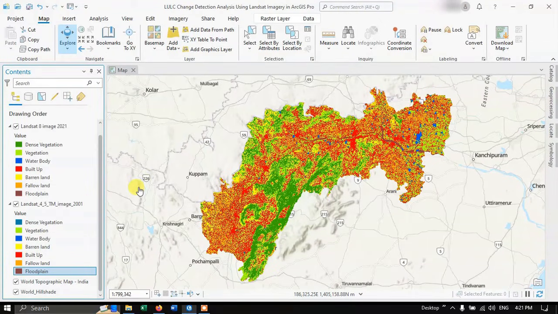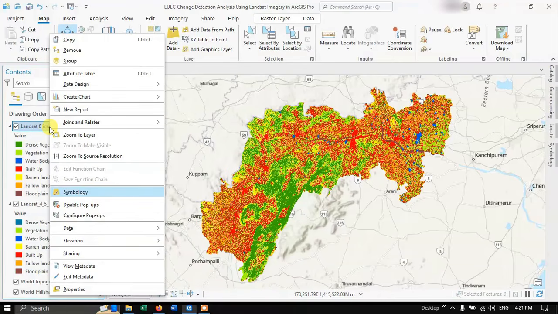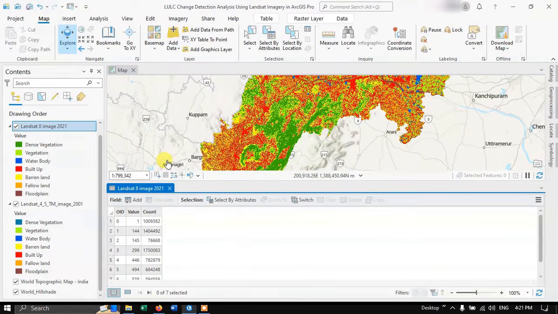Now navigate to this layer, Landsat 8 image of 2021. Right click and click the option called attribute table. Here in the attribute table, you can see we have three fields: OID, value and count. Now we're going to create a field, so we navigate to the option here, add field.